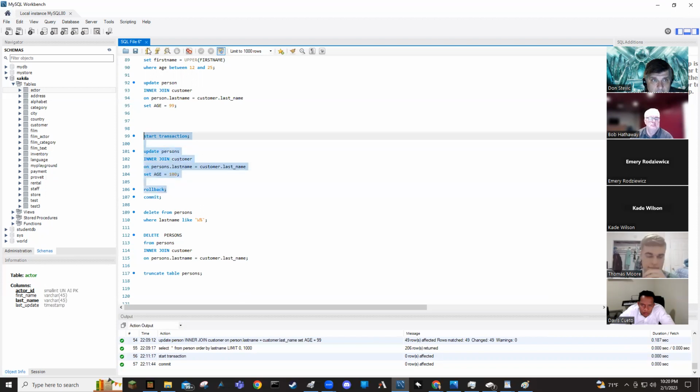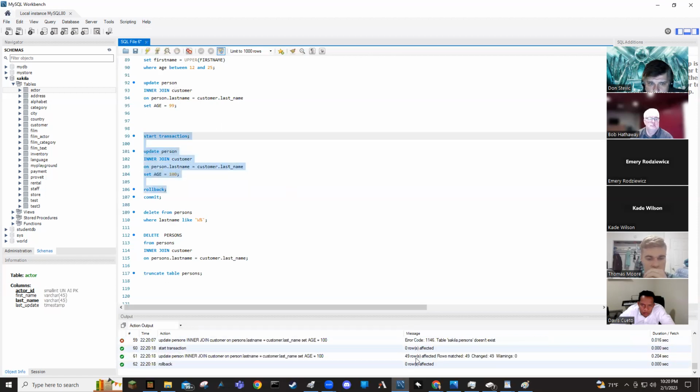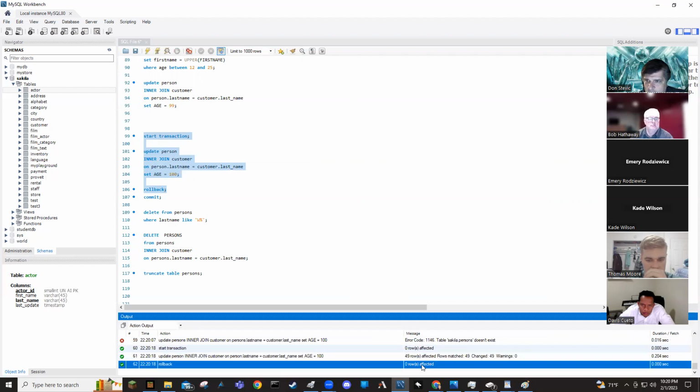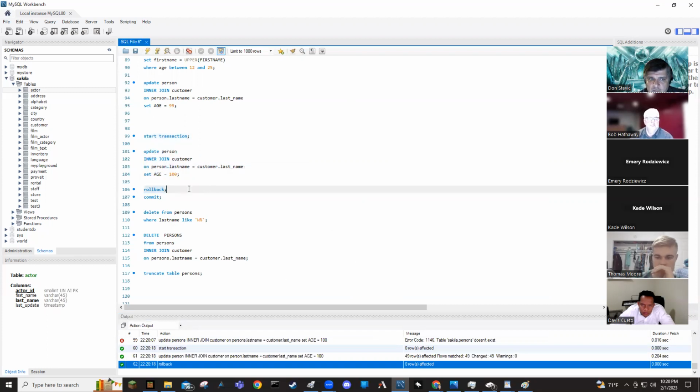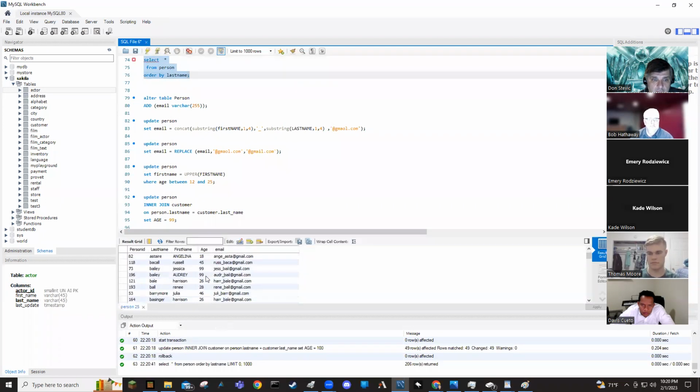If I do this with rollback, it'll show me that 49 rows were changed, but then it rolls back to nothing ever happened. So this will confirm to me what was changed, how many rows, but it will not make the change until I issue the commit command. So if I were to look at this right now, no one here is 100 years old.